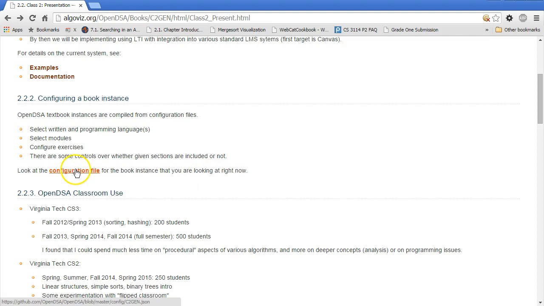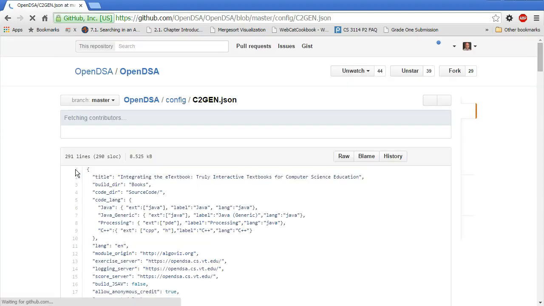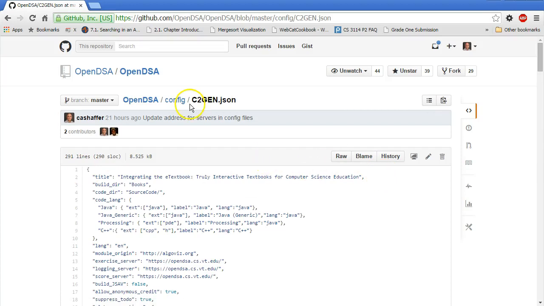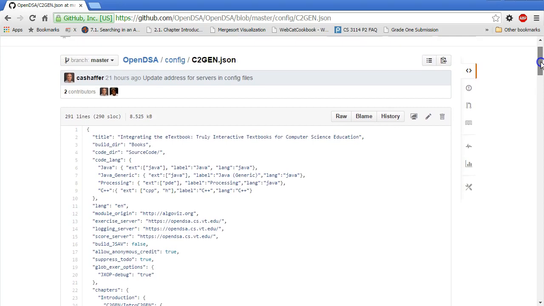So all of this is controlled by use of a configuration file. We'll take a look at an example here. This is the configuration file for the book instance that's being used for this series of presentations. When you see the web page that I've been using to prompt my narration, that is a book instance. It was created using one of these configuration files, and if you go to the OpenDSA GitHub repository and look in the config directory, you can see examples of different configuration files.